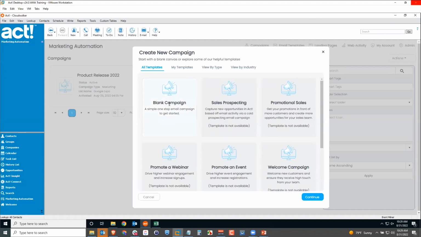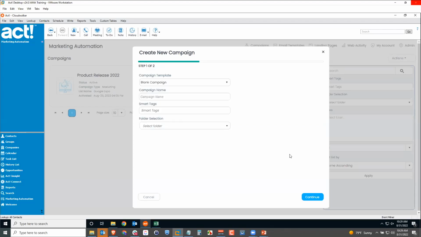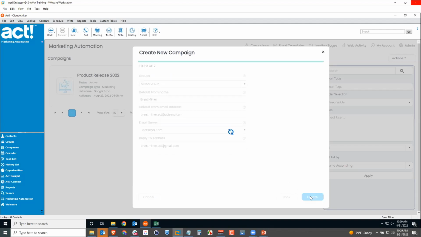But I'm going to show you anyway how to build a campaign from a blank template. It's really easy to do. I'll select the blank campaign and click continue. Then I need to give this campaign a name, so I'm just going to call it monthly newsletters. I'll put this year on it because I might have a different campaign that I use for next year. Down at the bottom where it says folder selection, here's where I can add this campaign to the folder I created earlier. This helps me to stay organized. So I'm going to put it there, and then I'll click continue.